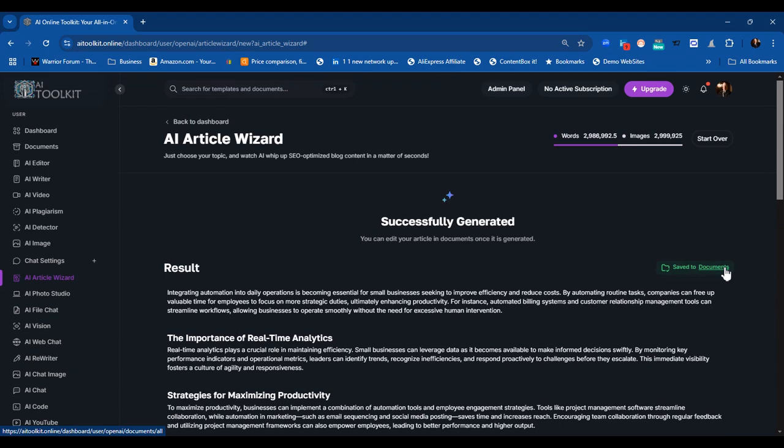Now, this document has automatically been saved into the documents folder. You can go in, manipulate it, save it, export it, whatever your needs are. So your work is saved. You can export it and publish it directly to your platform.